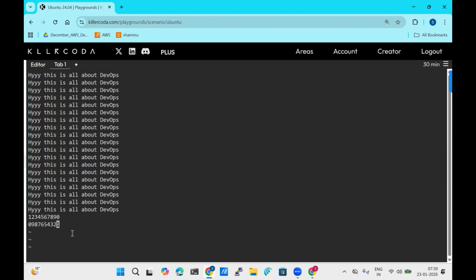Instead of giving colon WQ, we can also give colon X. And also remember, we should be in the command mode. Whatever commands we are typing, we should be in the command mode. Otherwise, you are in insert mode. If you want to add the data, you should be in insert mode. Otherwise, you are in command mode. Colon X, it will save and quit at a time. Hit it. Done. So clear? This is one way, the best way to add the data inside a file. Okay.